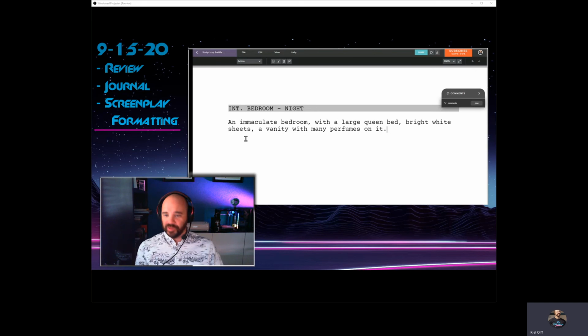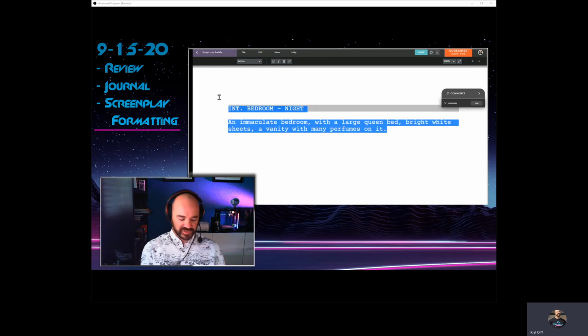Those two bedrooms, they're both interior bedroom night, but because of my action description, I have painted a different picture in my reader's head. And I want to make sure that everyone who reads my story is getting the same image in their head. I don't want to leave it up to personal interpretation, right? I want to make sure that it's pretty locked in.